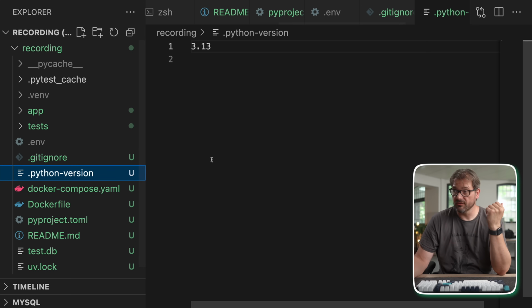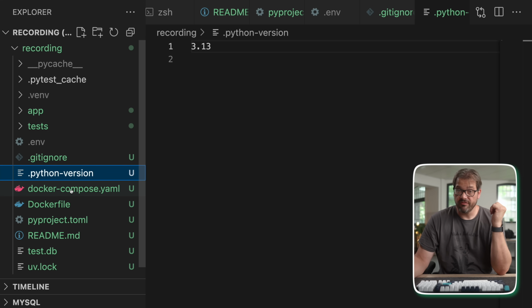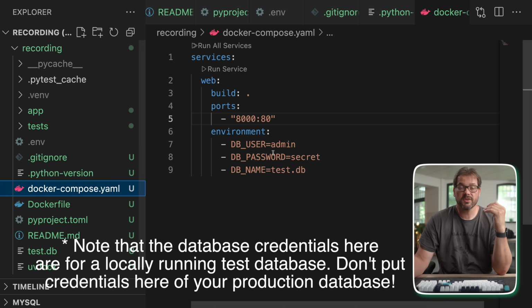Then there is the Python version. So this keeps track of the Python version for this particular project, which is helpful for consistent local and development environment. Then I have a Docker Compose file, which is used for local orchestration.